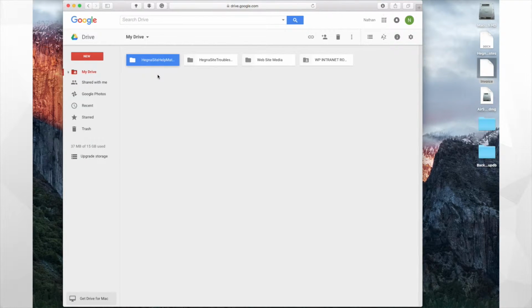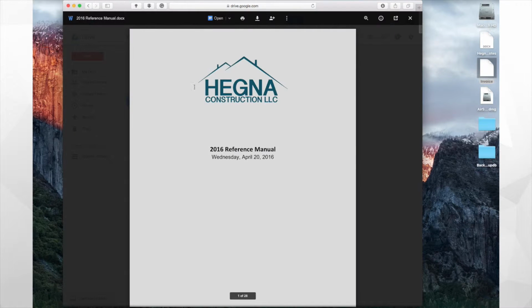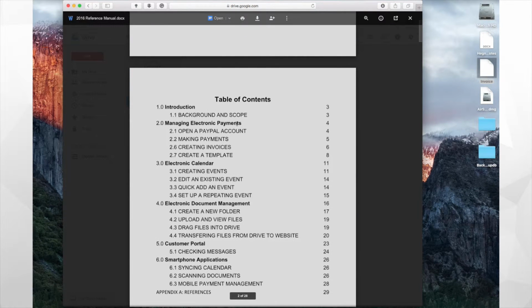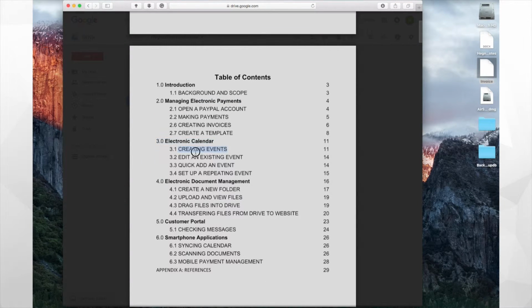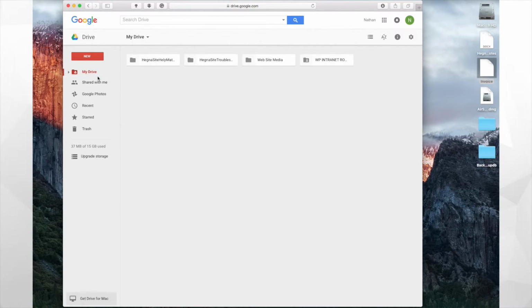Let us take a look in one of these folders. To open your folder, double click on it, and to open this file, again double click on the file. And as you can see, we have tasks such as managing electronic payments, electronic calendar, how to create events, and so on. Let us proceed. All this information is here to stay and they can be referred back to at any time.